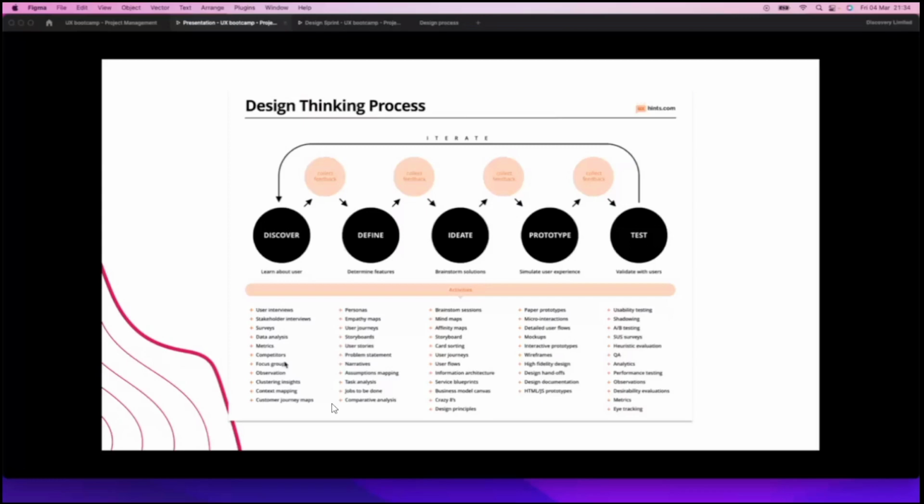So the next one is define. Here you are basically trying to find the problem. Now you've done research, you've seen what they don't like or what they like, how they feel. So now it's time to narrow down what the problem is.